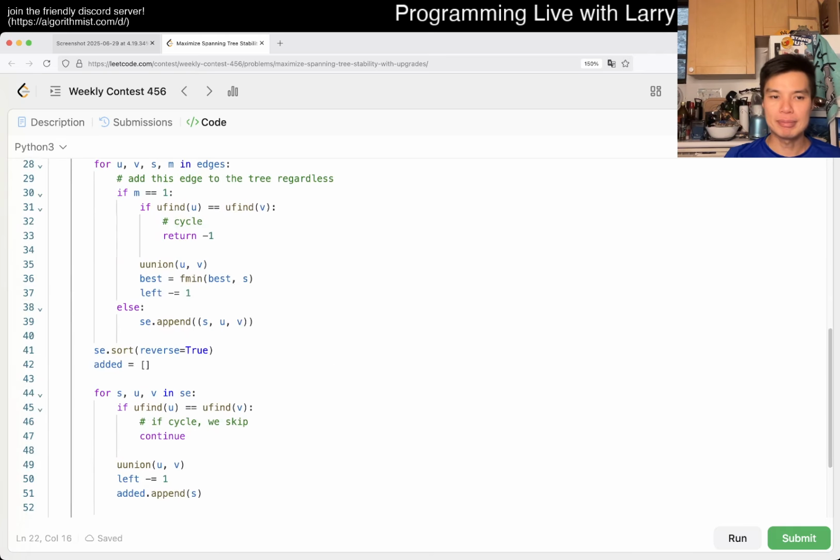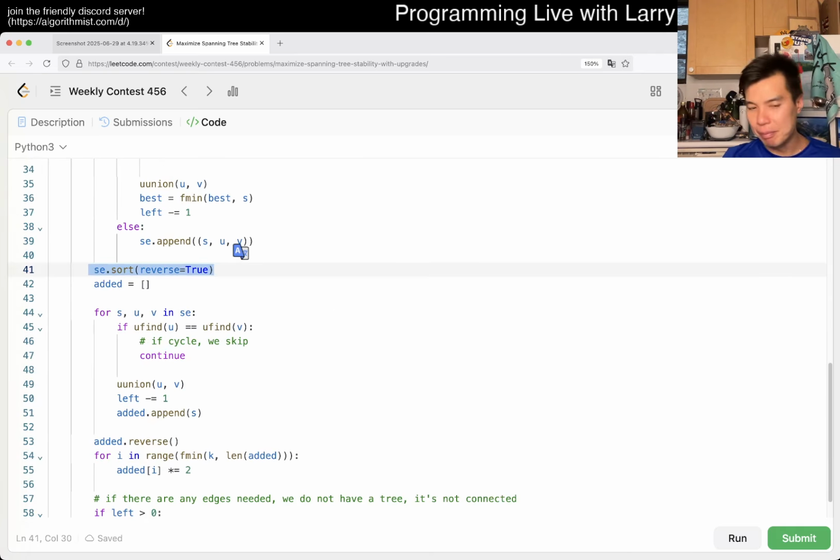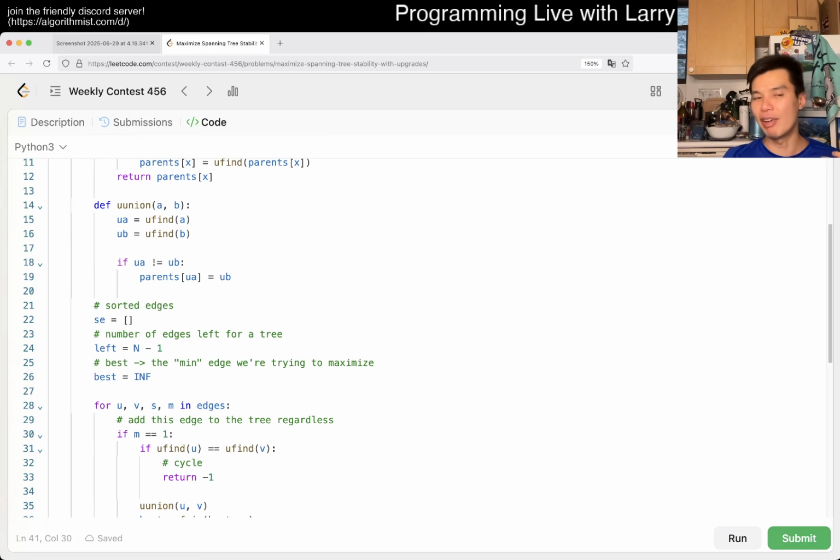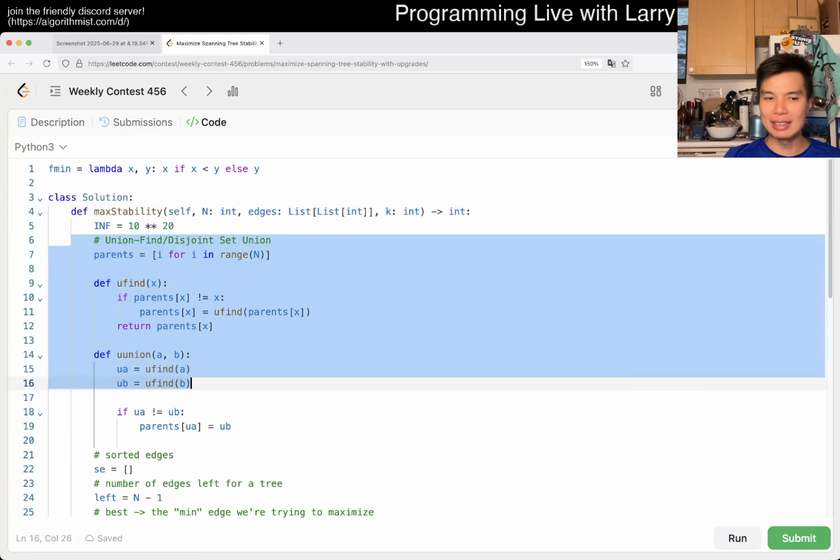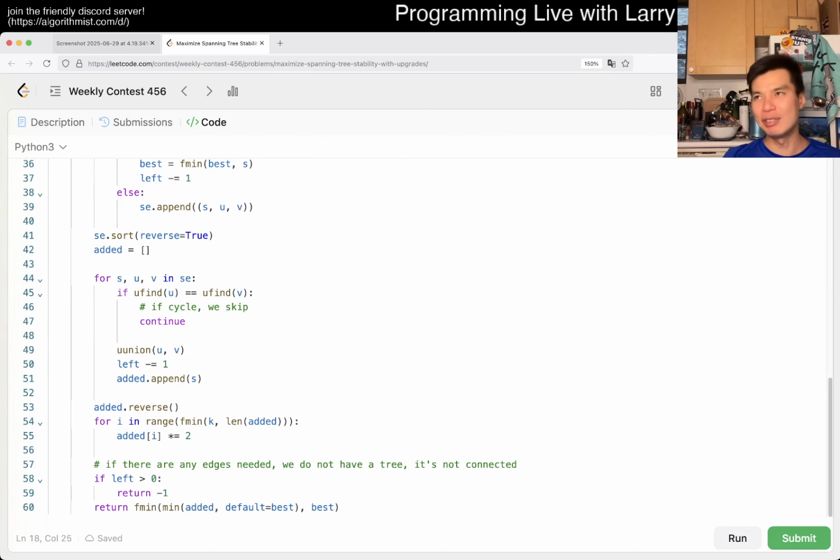A couple of times, but because we do the sorting on the edges, it's going to be y log y. And there's a lot of O of n stuff, so it's going to be O of v, if you will, for vertices. So it's going to be O of v plus y log y. And that's it. That's all I have for this one. Let me know what you think.